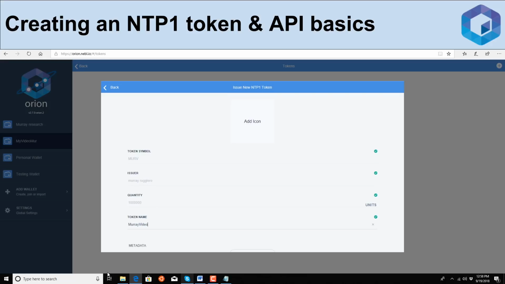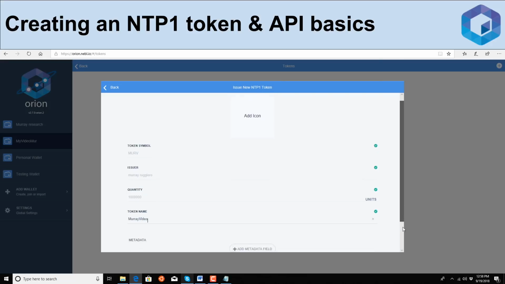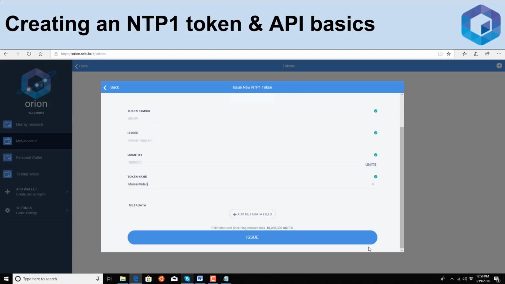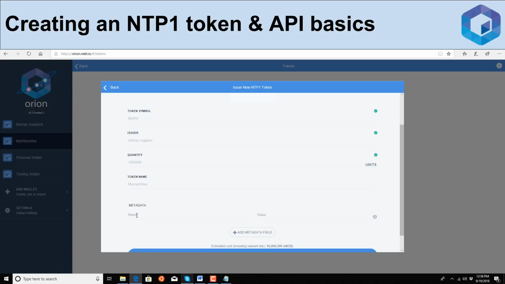Murray Video. Now, one of the advanced things in Neblio is the ability to use metadata. So we can store things in tokens, so we can tell the difference between different types of tokens, and the tokens have different information. And this information is carried by every token. So we can add meta fields, which gives us a name and a value. Created for test video for Neblio.